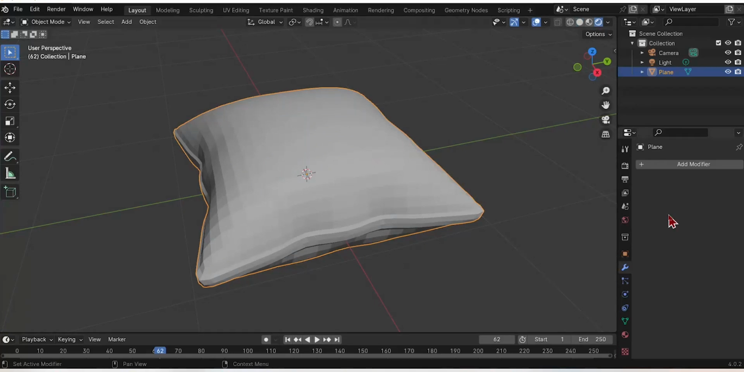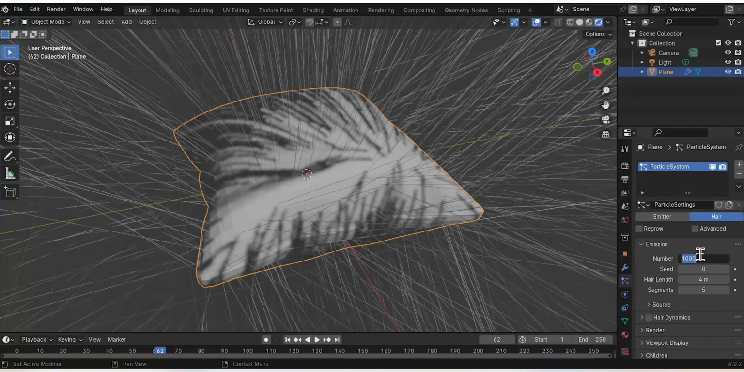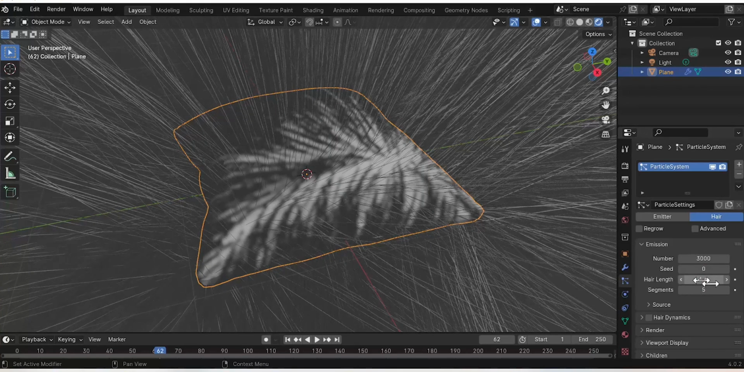The next thing we have to do is to add our fluffy effect to our pillow. Go to particles, and under particles, create a new particle, then go to hair, select hair here, and set it to 3000. We want your hair to be as much as possible, 3000, and let's cut our length. Set it to 0.02. We want to reduce the length.